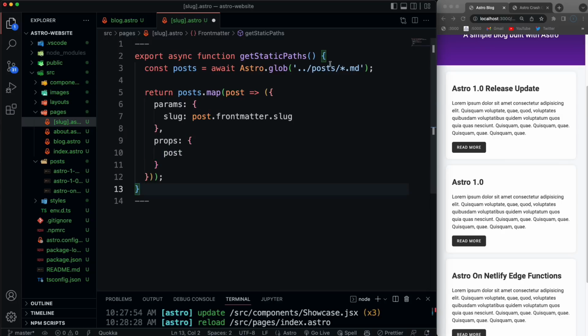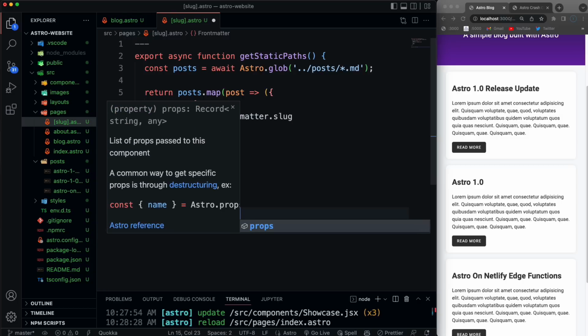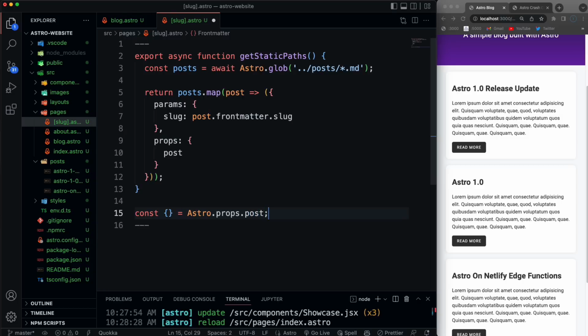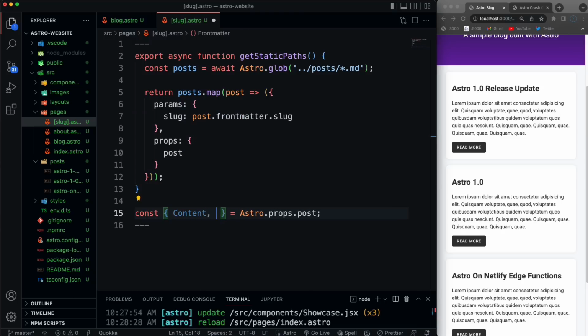Okay, so now we'll be able to get our post content and front matter through props. So we can actually go right under the getStaticPaths and say const, and we can destructure from Astro.props.post. And we should be able to get the content. So we can do that with uppercase C, Content, and then we also have access to the front matter. And I want that because we need the title.